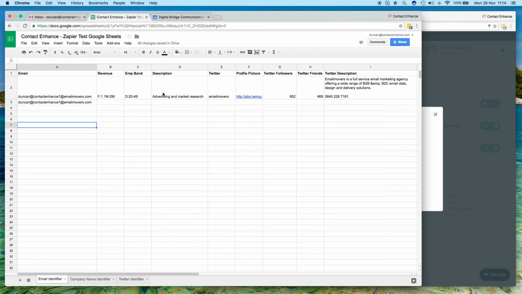found the revenue, employee bandwidth description as normal, and the Twitter ID, but it's also gone off and got the profile picture link. It's got the number of followers, 952. It's got the number of people following, 469. So the number of people that we're following, that is. Then it's got this here, which is email movers as a full. So as you can see, it's a much more friendly version of this, isn't it?